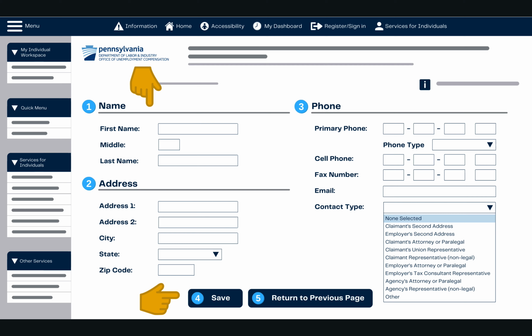After choosing to add a new contact, you will be presented with the following screen. Complete the name, address, and phone information fields, then select your contact type from the drop-down menu. When finished, click Save and then click Return to Previous Page.